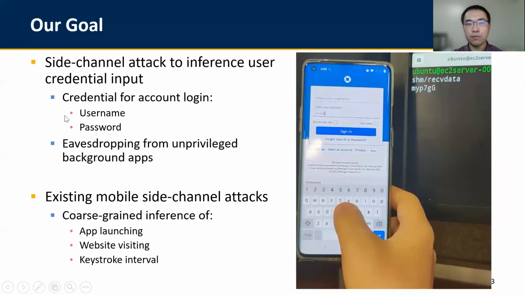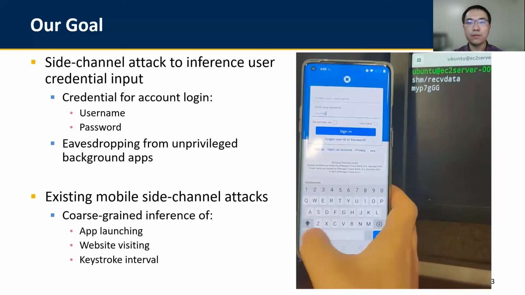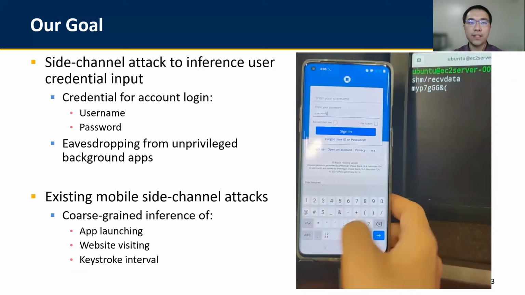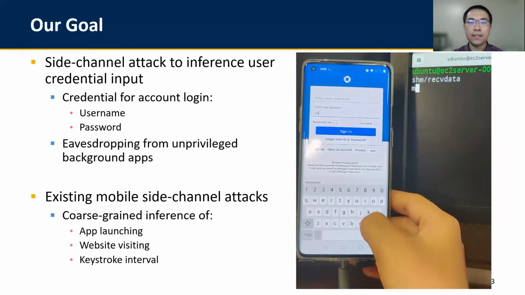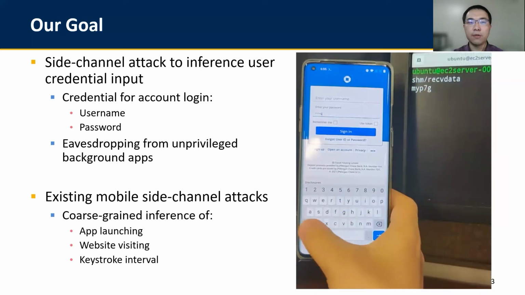Compared with existing works that are limited to coarse grained inference of user activities, such as specific app being launched or the website being visited, this attack poses more severe security threats to smartphone users.